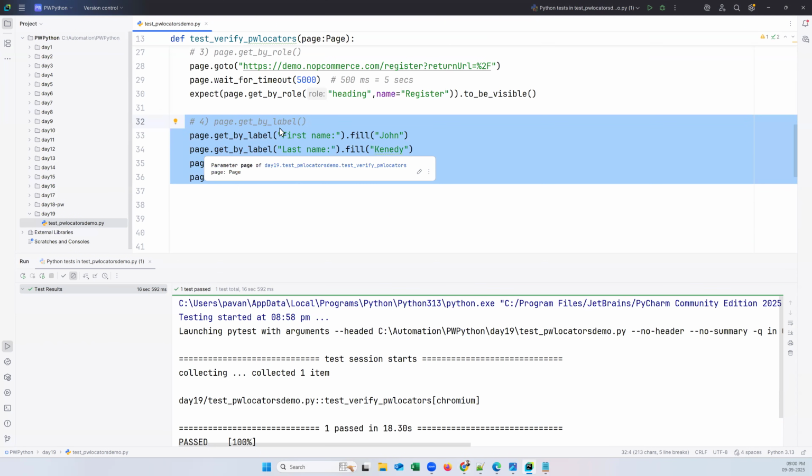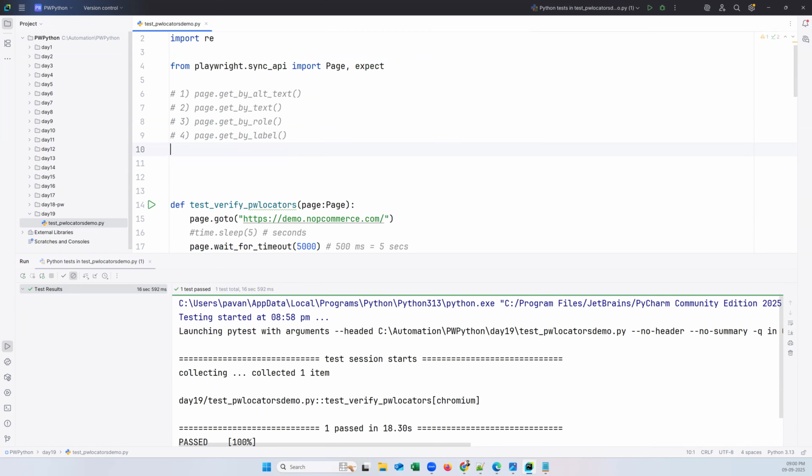Next one, get by placeholder, the fifth one. These are all methods we can access from the page fixture itself. Page dot get by placeholder. Again, the placeholder is something different. Most of the times you won't see a placeholder. I'll tell you what a placeholder is here.